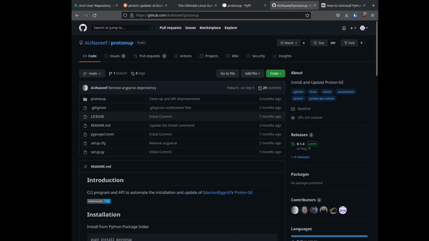Hello everybody. I just wanted to go ahead and do a little update with our little Proton updater method. Right now we will be switching to ProtonUp, and I wanted to go ahead and show you how to install and use all this stuff.